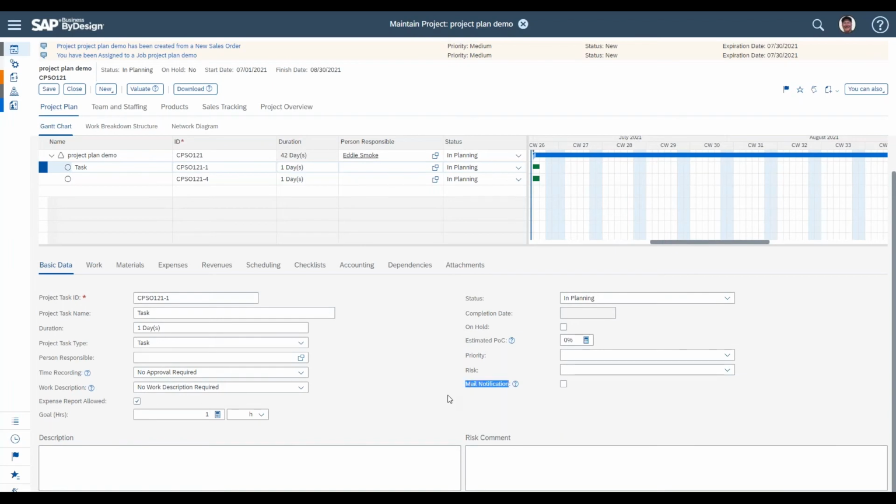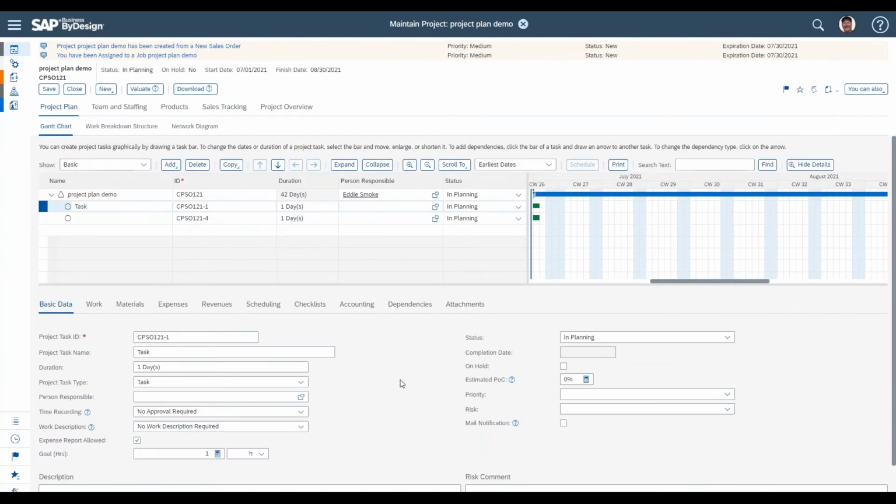The mail notification one is a little bit confusing, and it does drive email notifications, but not necessarily the ones that you might think. Really what it has to do with is if somebody who's working on the project as a team member goes and self-assigns themselves to a task, and there's a way for them to do that, it would notify whoever is designated as a person responsible that somebody's done that. So it's really meant to give notification to the project manager that somebody's self-assigned to a task, and that's really all that it's intended to do.